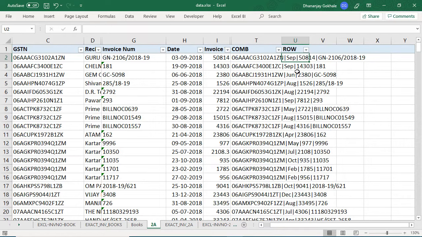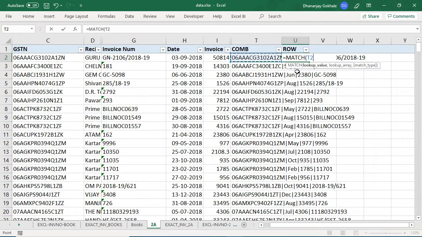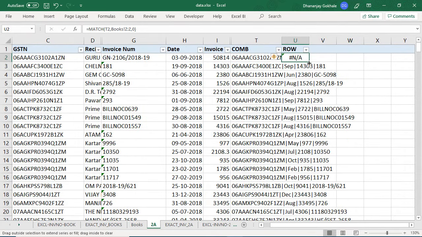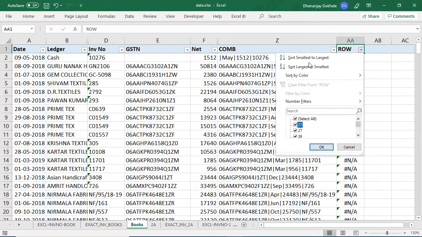Now friends, it is a matter of trial and error. We might get or we might not get. Same here, 2A lookup in match with respect to books. I will again copy paste this. Now using filter, let's find out if we are able to find any rows. So we got a few rows which could match ignoring the date, considering the month of the invoice. So we ignored the complete date and tried matching month by month. I will filter out #NA.